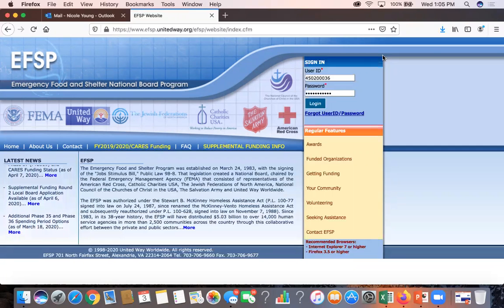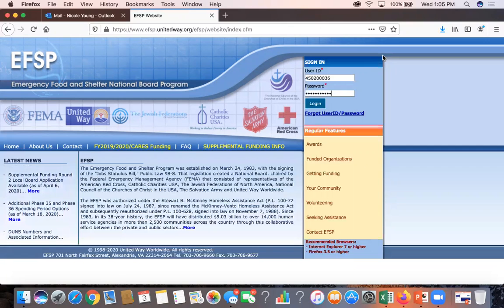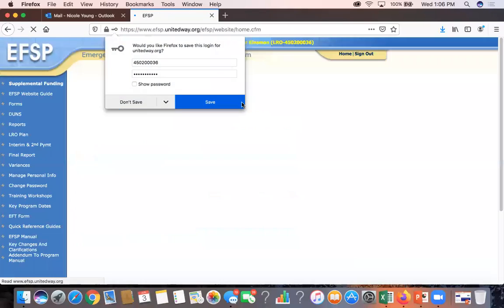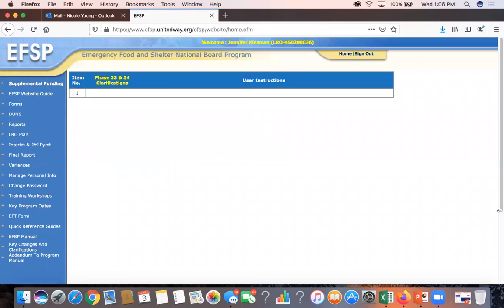So as you can see here, I am already on the web page, and I put in our user ID and password. If you need the user ID, please feel free to email me and I'll share my email address at the end of the session. So we're going to go ahead and log in. And I'm just going to show you where some things are on the site itself.